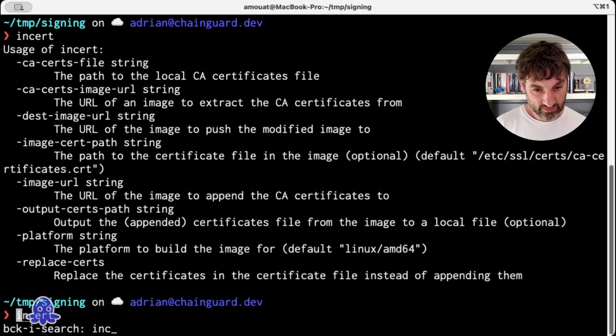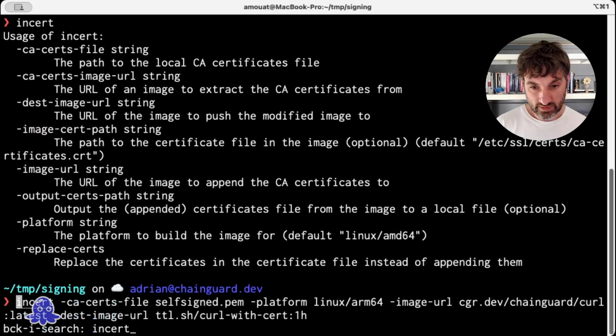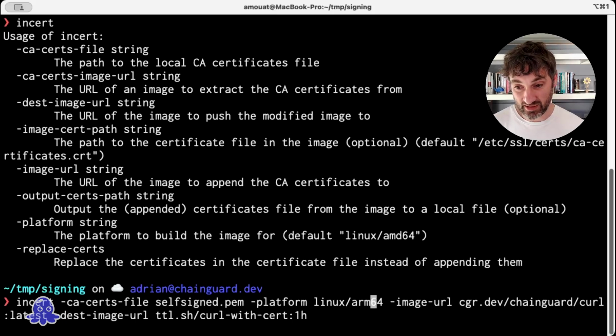So here what we're saying is use the certificate file self-signed.pem. I want to build an image for the Linux ARM64 platform, which is my local host. The image we're going to add to is a Chainguard curl image. So this is our base image. And the image and the registry that we're going to upload it to is ttl.sh, and we're going to call it curl with cert.